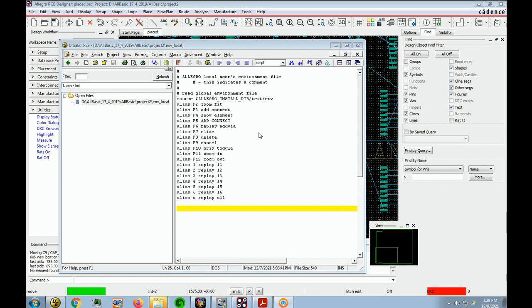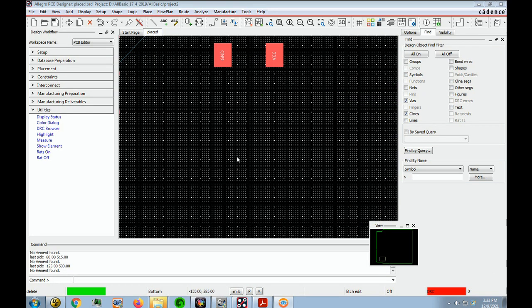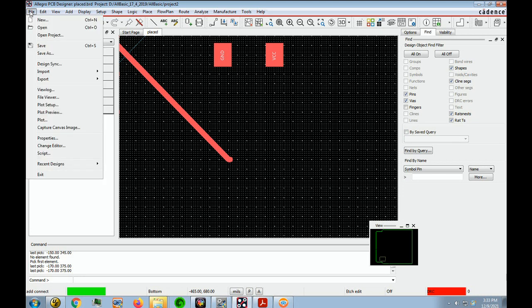The only thing we have left to make is to create an add via script, and let's do that one right now. So let's create our add via script, and to start it, you need to go into Add Connect, and then you just click on a point, and then we're going to start our script. File, Script.